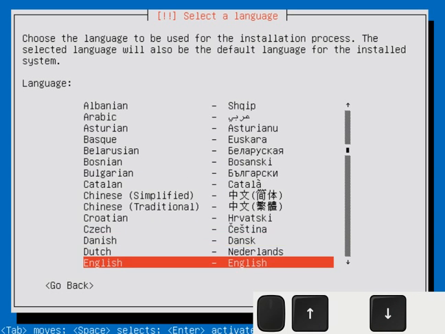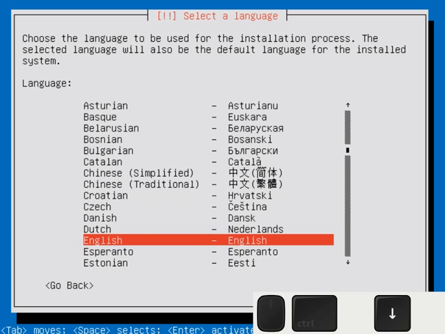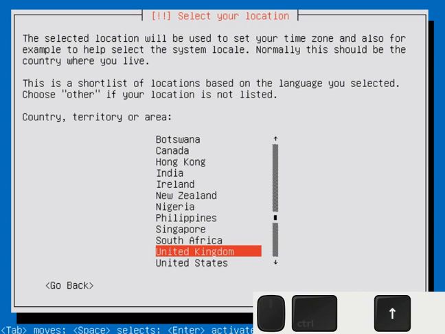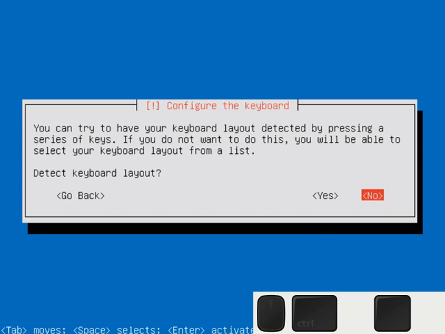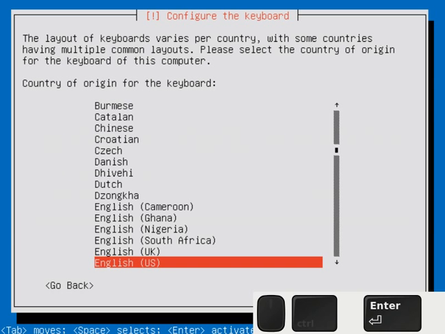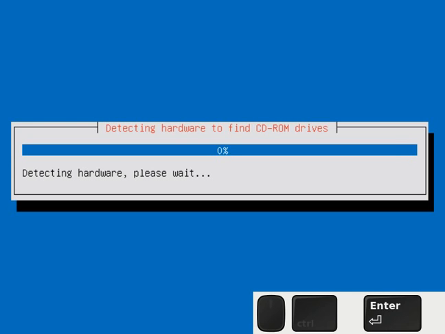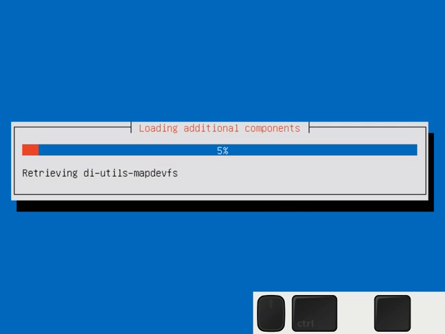Up and down allows me to select whichever I want, and then I confirm the selection with enter. Up, down, enter. This screen is important because it's asking me what my keyboard layout is. It's asking me what keyboard I have connected to the machine. You can use yes for automatic, and it'll ask you to type in keys, or no, because I know exactly what kind of keyboard I have. English, English. And now it's going to take me to the network screen, I believe.